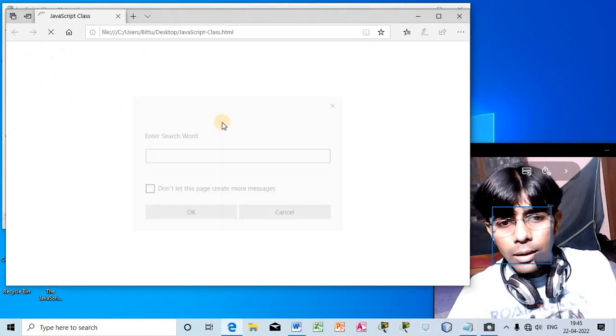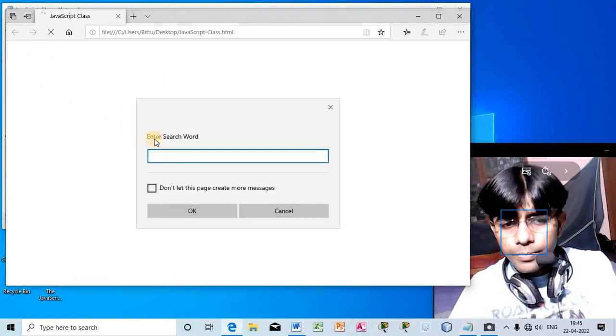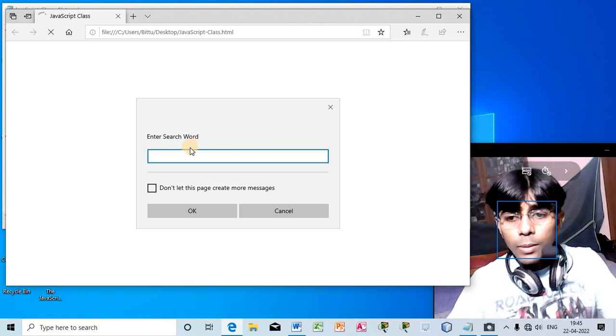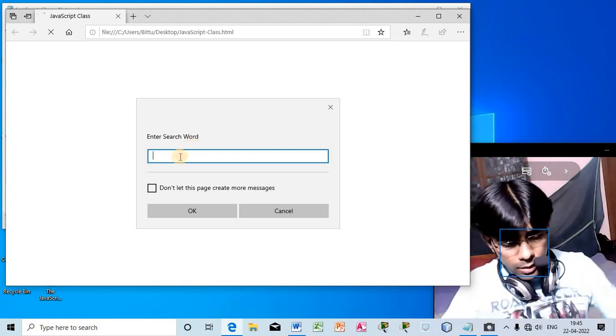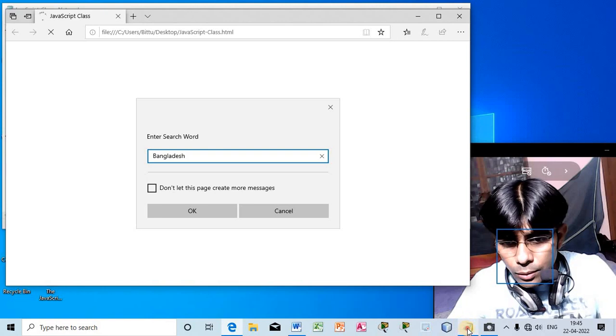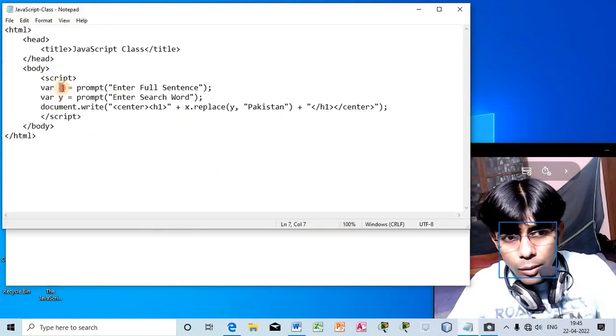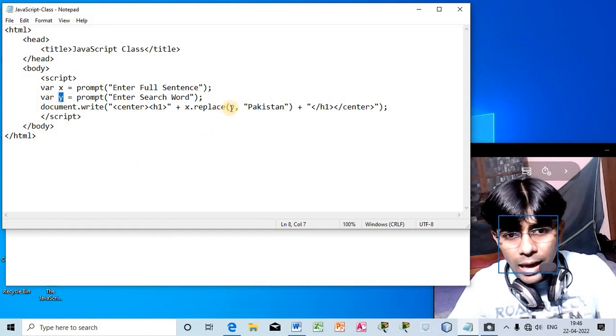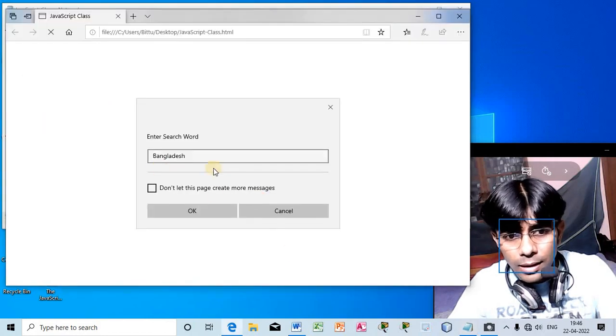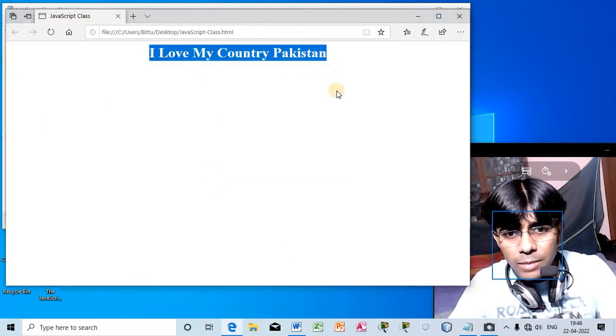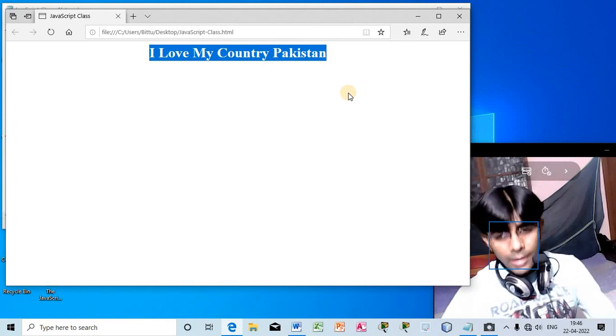Now, again I have been asked to write the word that will be searched in that sentence, so I will write Bangladesh. So now x holds "I love my country Bangladesh," y holds "Bangladesh," right? And because y holds Bangladesh, Bangladesh will be searched in x, and if it is found, it will be replaced by Pakistan. Let us see. I love my country Pakistan. I hope you have understood, right?